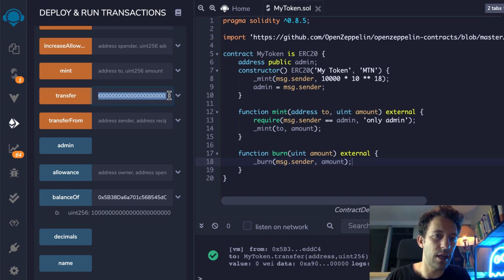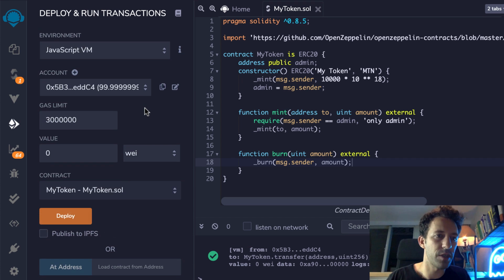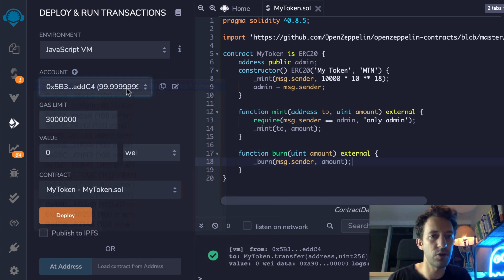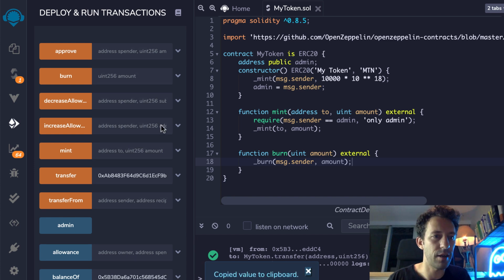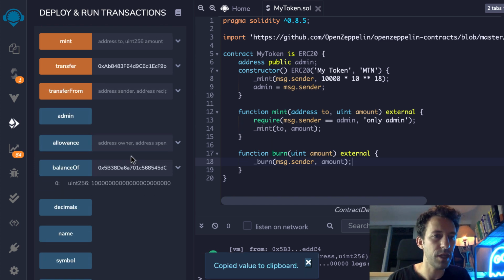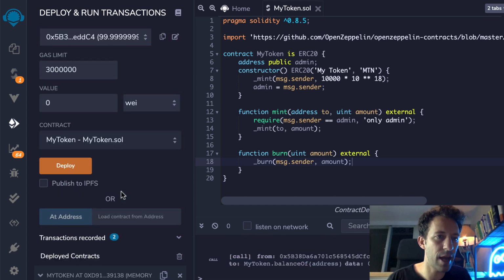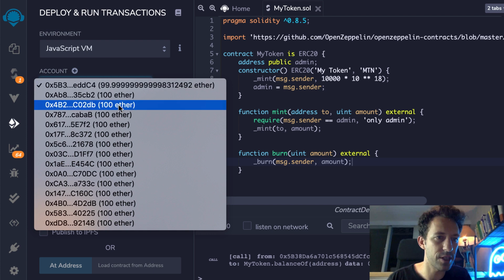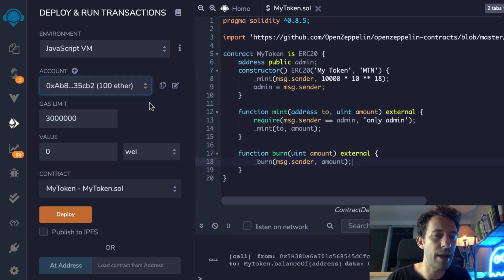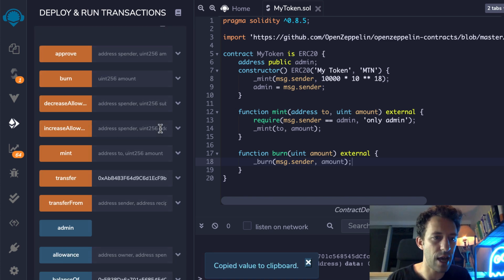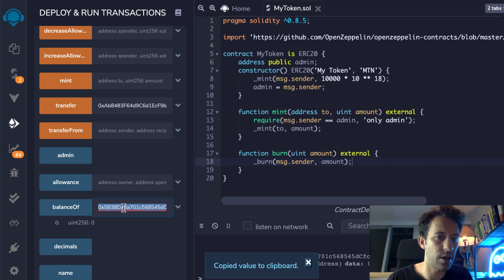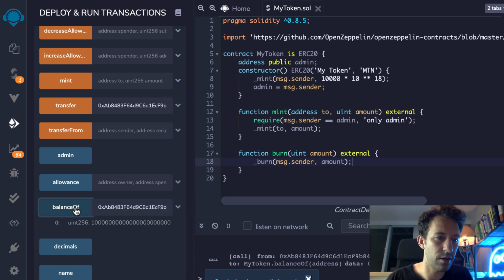So now if you try to see the balance of the first address, let's copy this, balanceOf, you should see now 0. And now if you see the balance of the second address, let's copy this, now you should see 10,000, balanceOf. Okay. And so after, you can keep playing around with all these functions.